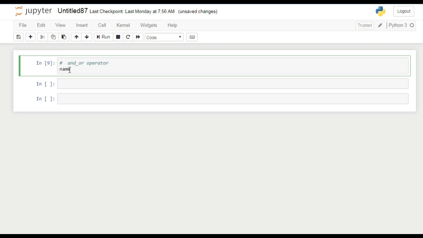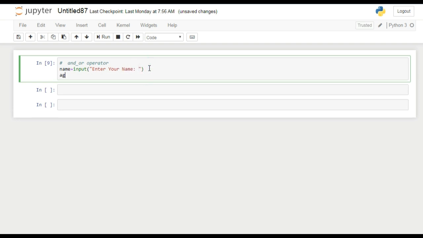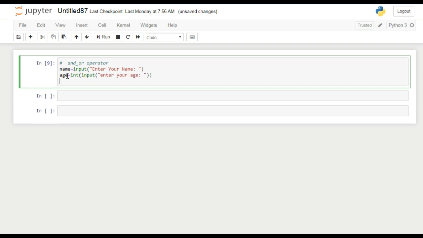I created a variable name and input it from the user. And I created a variable age here. Age must be in integer form, that is why I'm using the integer function here, and inside the integer function a message from the user. Alright, I created two variables.